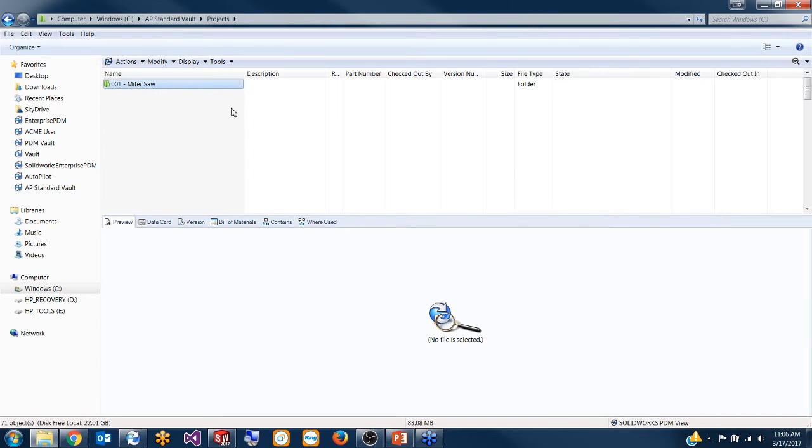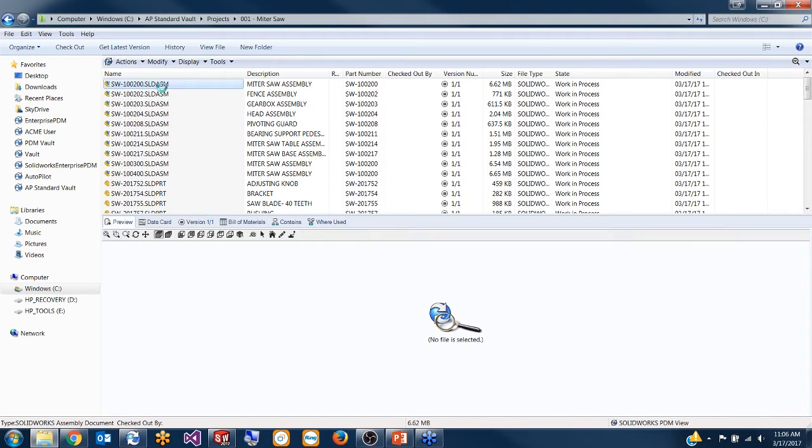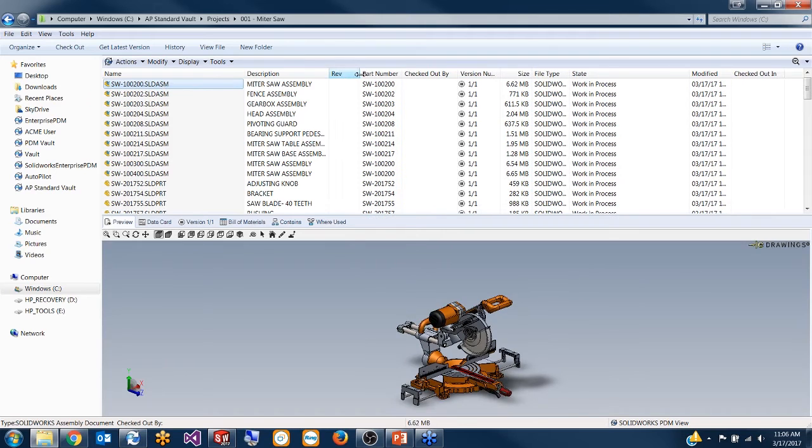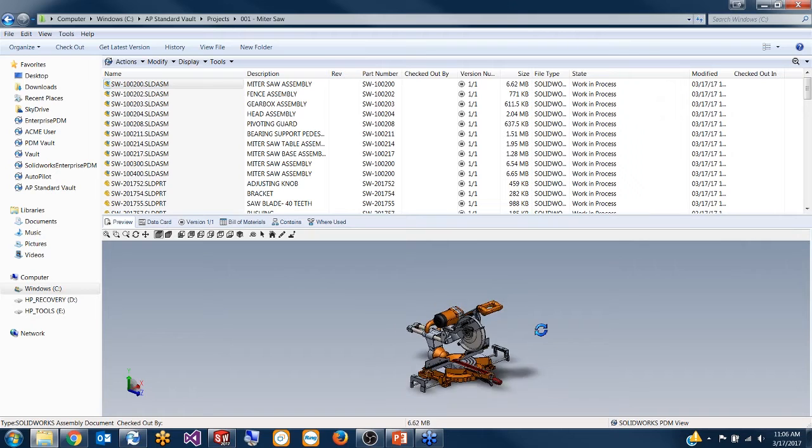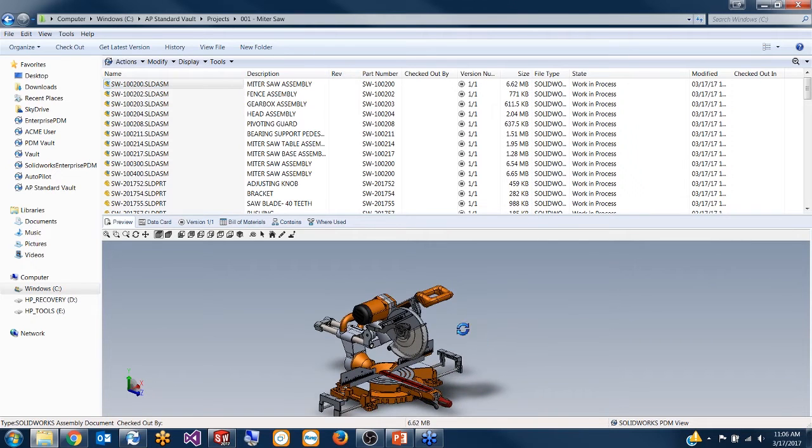Now, working on a set of files, it's relatively simple. So here's my set of files, and this is what I'm going to be working on. This is just a miter saw. Some of you may have seen this before, in previous demonstrations or presentations.